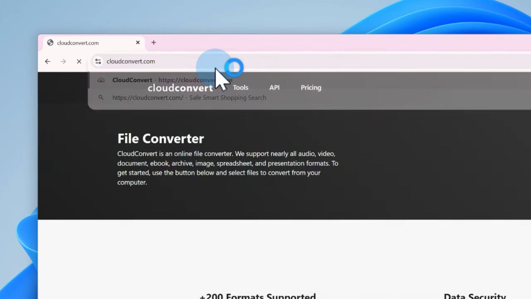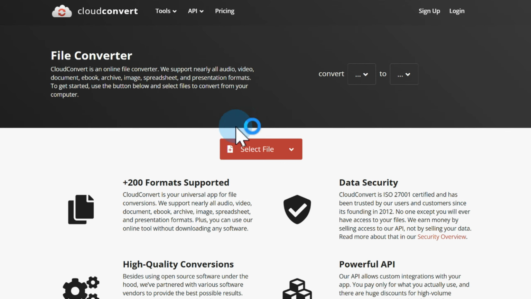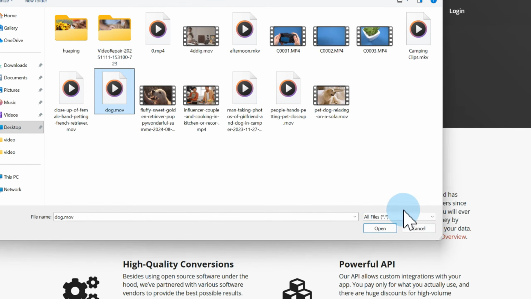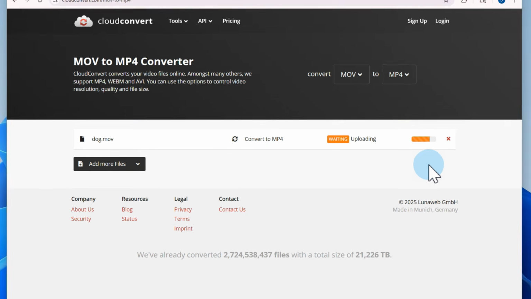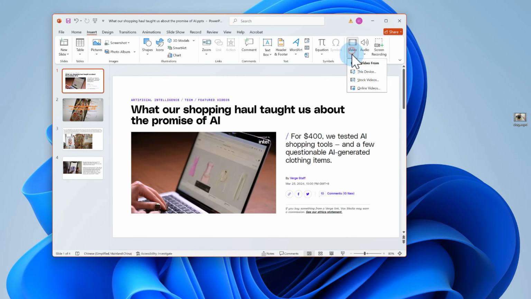I like using a free online converter called Cloud Convert. Just drag your video in. Pick MP4, hit Convert, and boom, done. Now drop that new file into PowerPoint and see if it works.